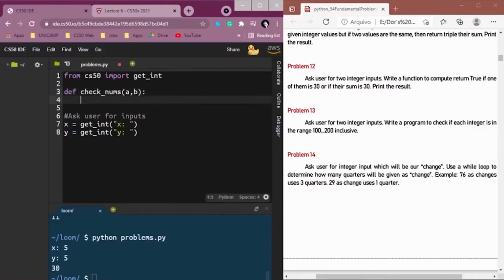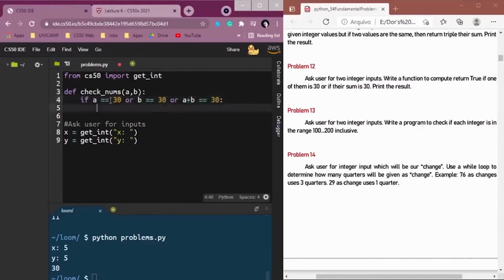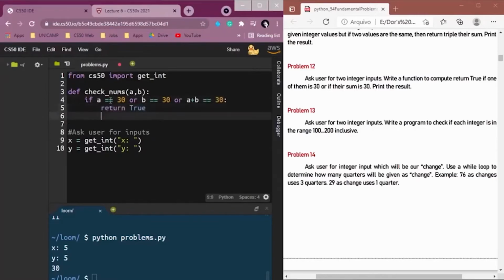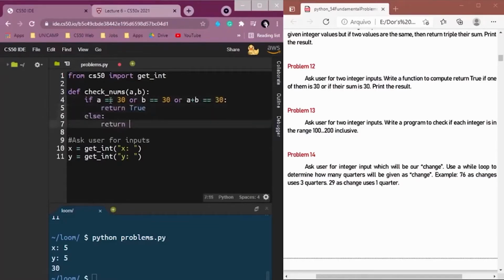So here we're going to do what? If a equals 30, or b equals 30, or a plus b equals 30, we're going to return true, right? In the else case, we're going to return false. And here we're going to call the function. And how do we call the function? We're going to print what? Check nums, and what? It's our a and b inputs. It's our x and y.